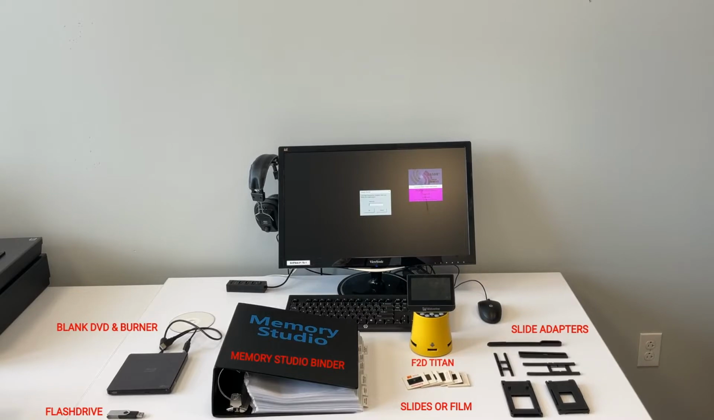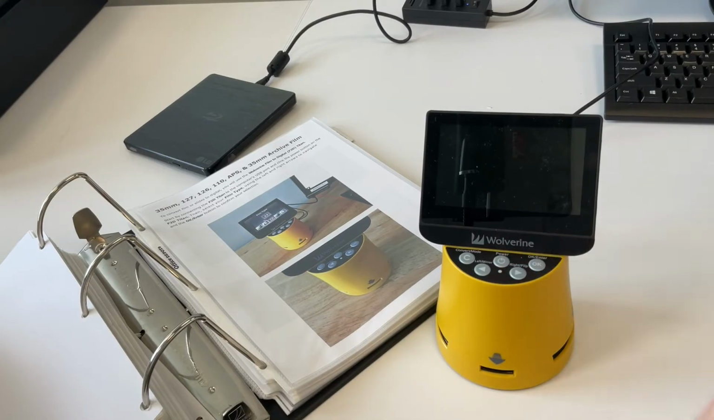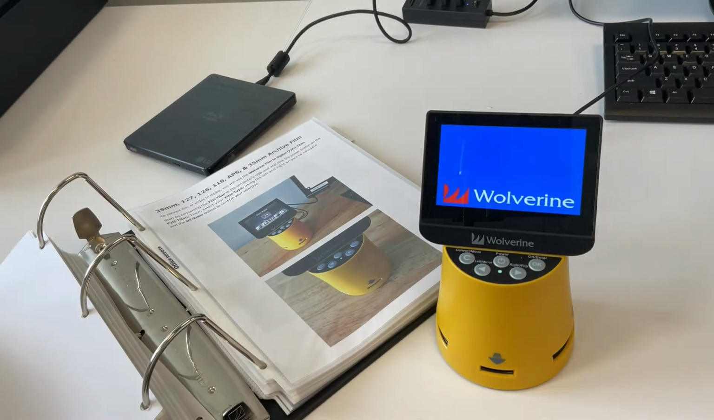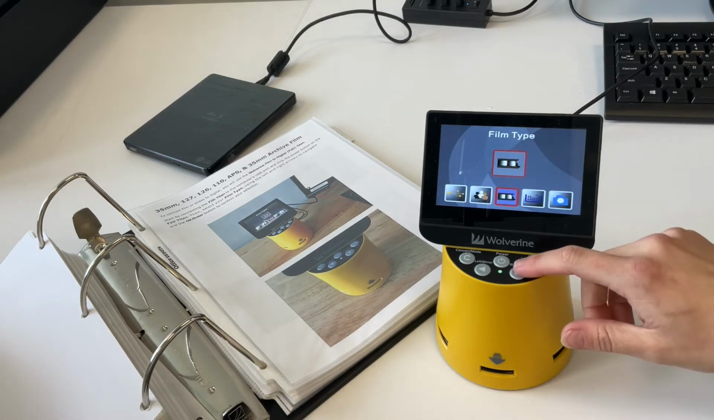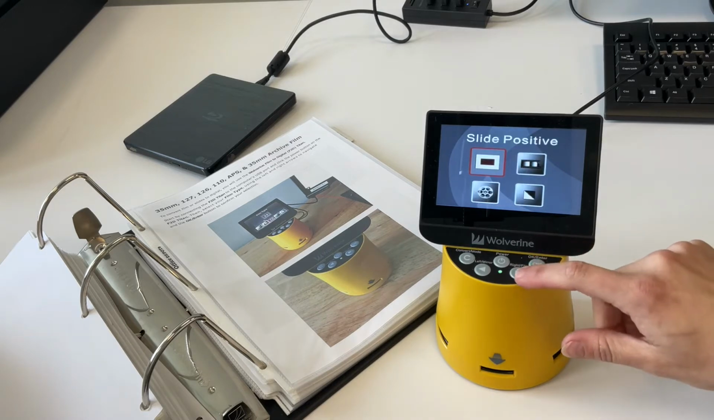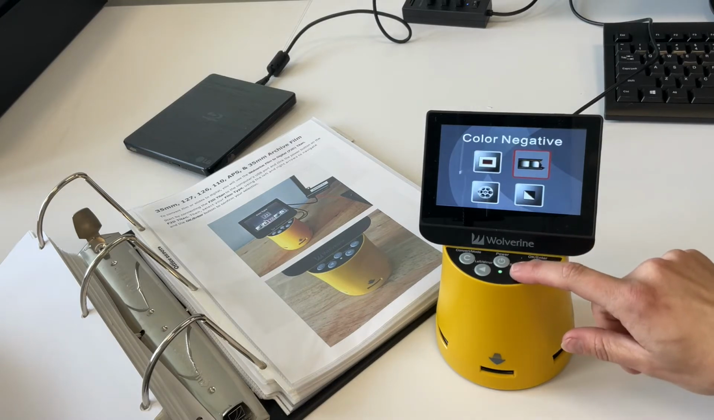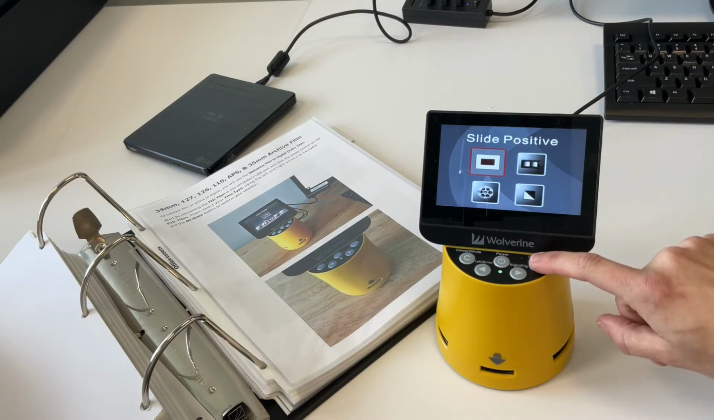To convert film or slides to digital, you will use the Wolverine Film to Digital F2D Titan. Start by connecting the F2D Titan to the computer's USB port, if not already connected, and click the power button on the F2D Titan. Then select your film type using the left and right arrows to navigate, and press the OK Enter button to confirm your selection.